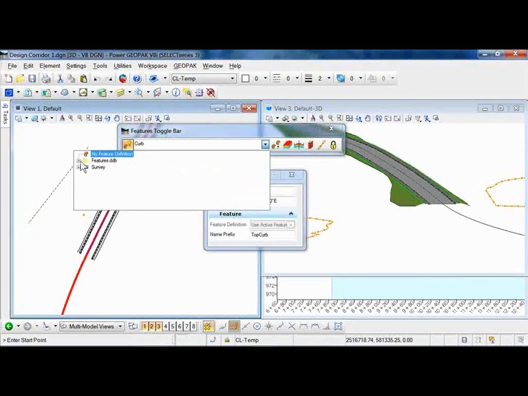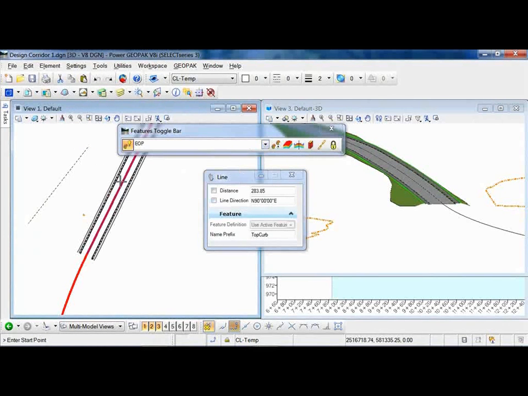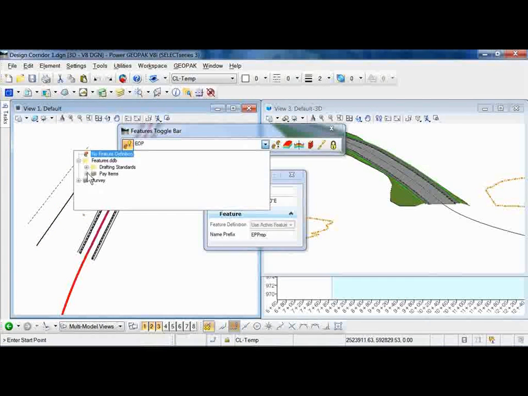Now if we choose something else, edge of pavement for example, you notice the dialog still says Use Active Feature Definition. The name prefix changed because our feature definition changed. And I'll draw the line. You notice that it changed the symbology to match the feature definition. We'll use one more.